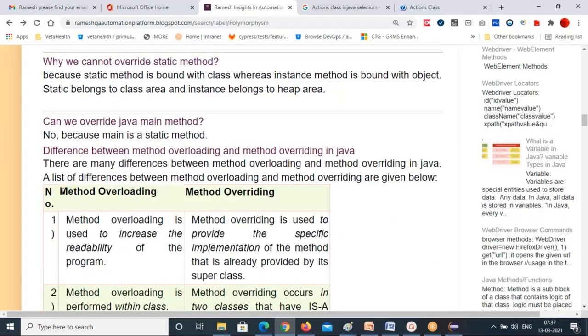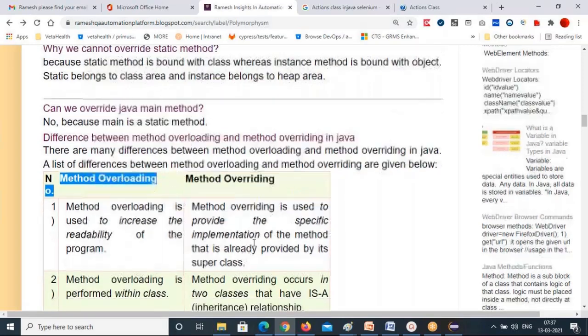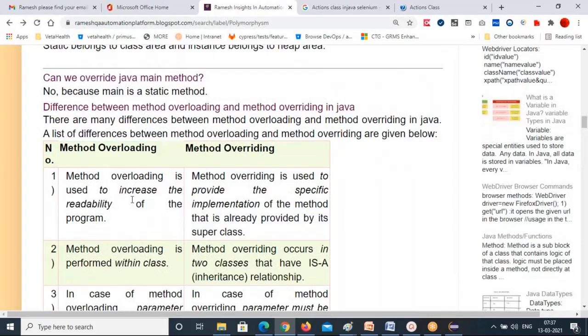Now, the last one before going into the program. What is the difference between method overloading and method overriding? Let me give you clear differences. First, the definitions. Method overloading means if a class has multiple methods with the same name but different parameter lists, it is called method overloading. Method overriding means a child class is trying to implement a method differently than the parent class method, which is called method overriding.